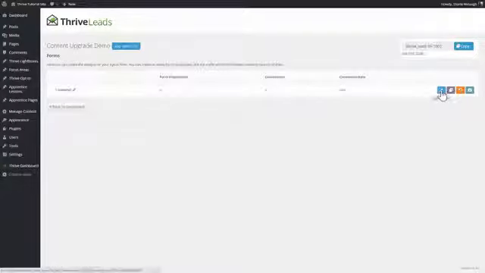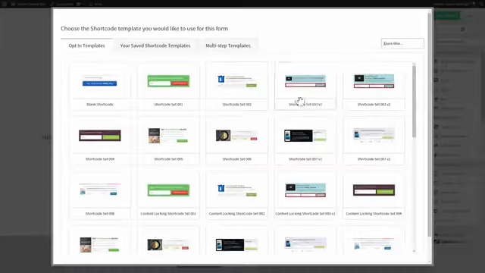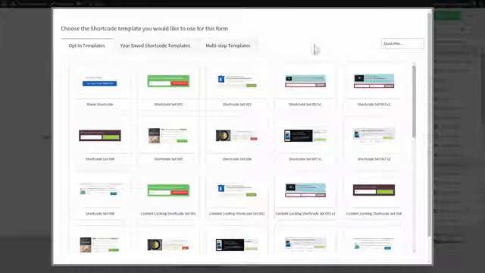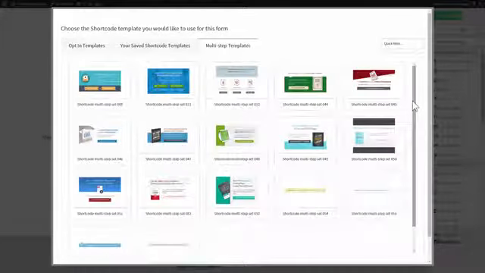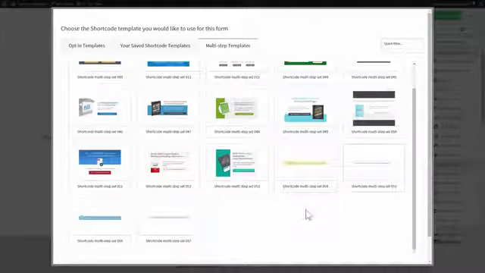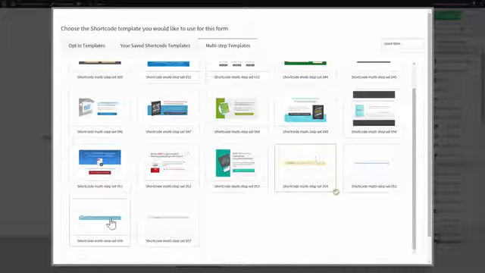But first I'm going to go to edit the design. This loads our builder and I can start selecting a template. I want to go to multi-step templates because a content upgrade is in fact a multi-step opt-in. And I'll choose the first one. All of these here are our new content upgrade templates. And I'll choose this template.